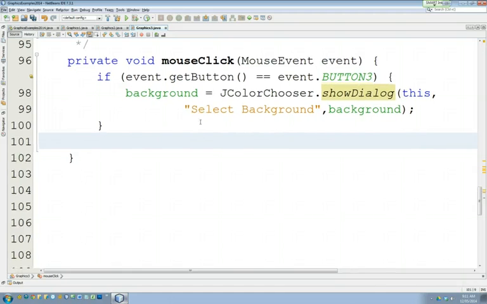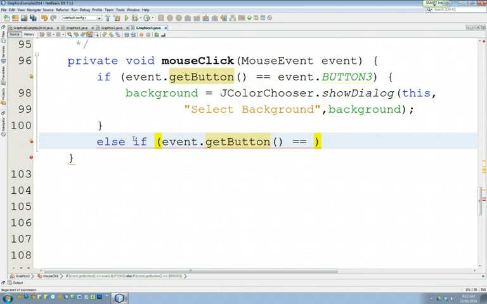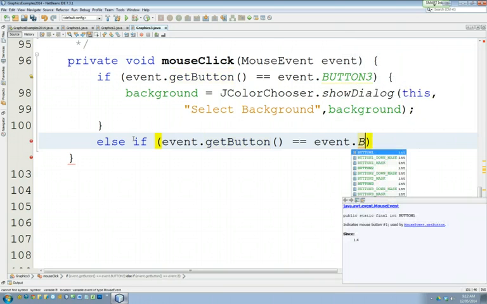So that was for the right click. So now we'll hit an else if. Else if event.getButton equals event dot. Now we'll deal with button 2, or sorry, button 1.